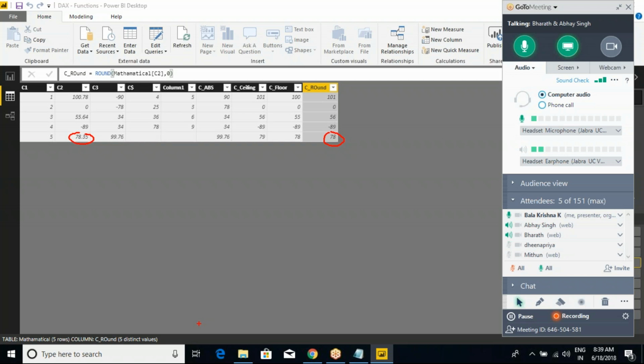So the round function will check whether the decimal value crosses 0.5. If it is less than 0.5, then it will be the minimum value. If it is greater than 0.5, then it will go to the ceiling value or max value. That is what it is about the round function.